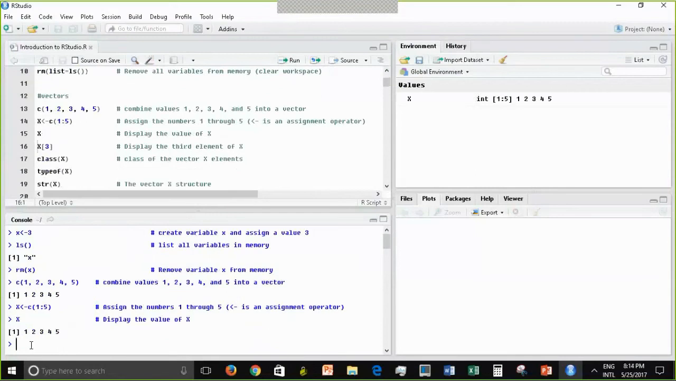Now, suppose that I want to print only an element. So that's what this means. It's a subscript, right? This means the third element. So keep in mind that the indexing in R starts from 1. Some of you might be familiar with other programming languages where the indexing starts from 0.